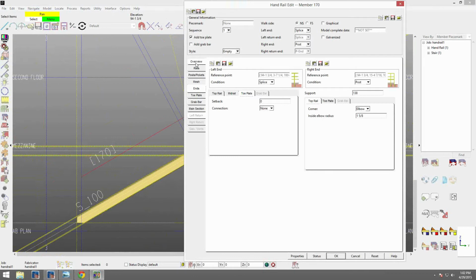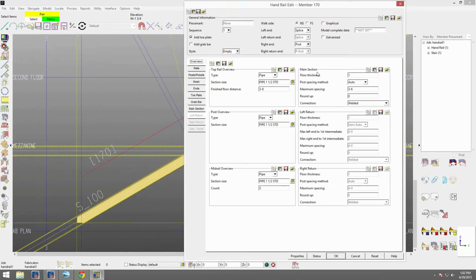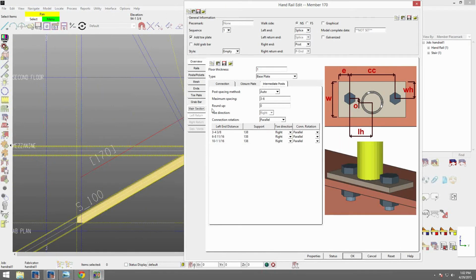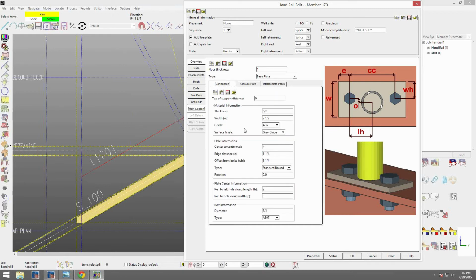Alright, so I have here in my overview the same thing for my floor thicknesses and my post spacing method, I'm just going to leave that okay. My connection, I'm going to go ahead and change that to a base plate. So then I would come over to my main section. I just want to show you guys what the connection would look like. We'll be going through connections more in depth when we get to part 2 of the handrail series.